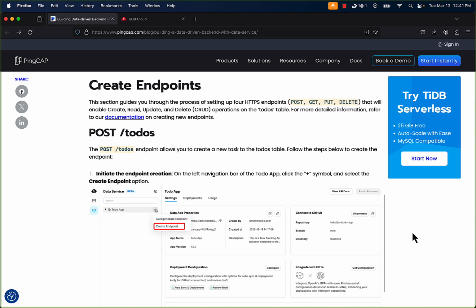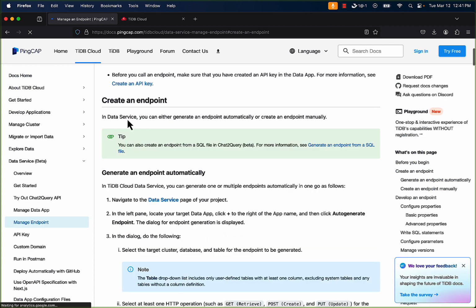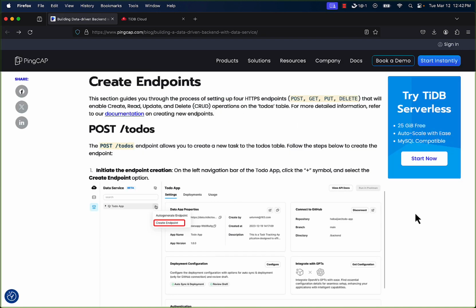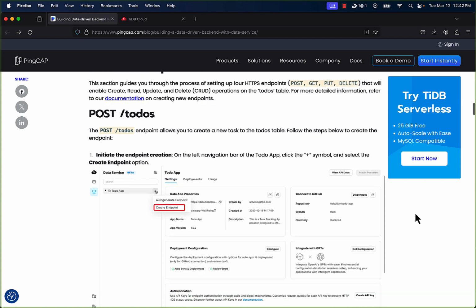And if we want to look at some more details about creating our endpoints, there is a link to the actual documentation in the article right here that will bring you to the Create Endpoint documentation for PingCap specifically. Let's start with our post endpoint. So the post to-dos endpoint allows you to create a new task on the to-dos table, and the steps are going to be listed right here.